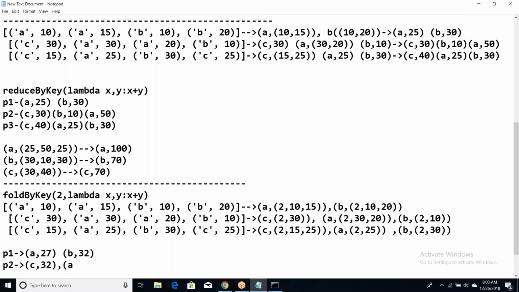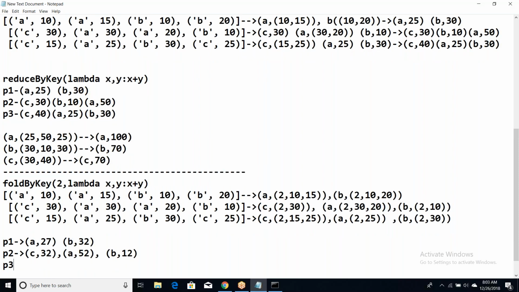Next for a, what is the value here? 2 plus 30 plus 20, that will be 52, right? Next for b, it has to be 12, 2 plus 10, that is going to be 12. For the third partition, the result will be c comma 42 and a comma 27 and b comma 32.